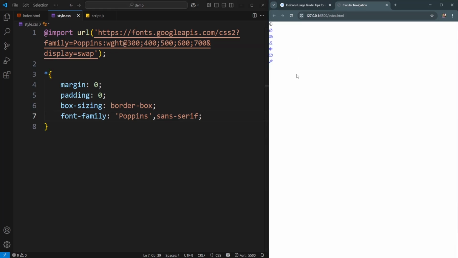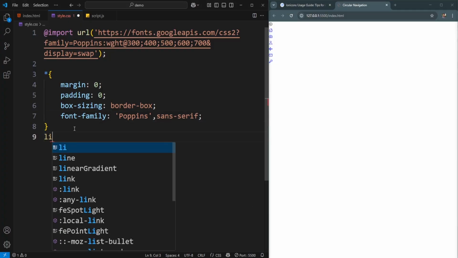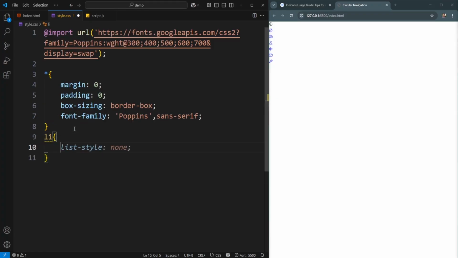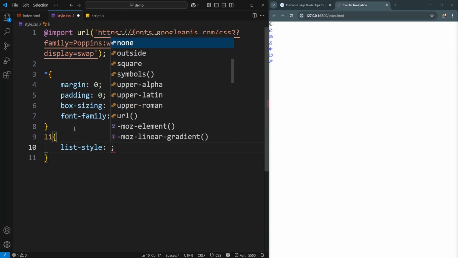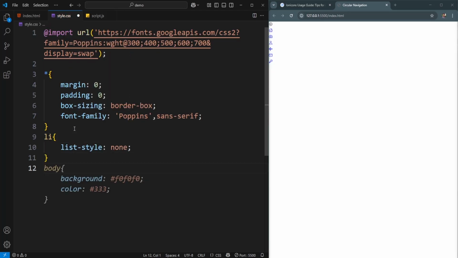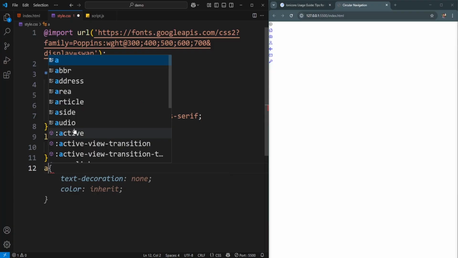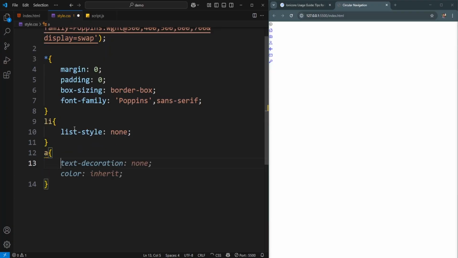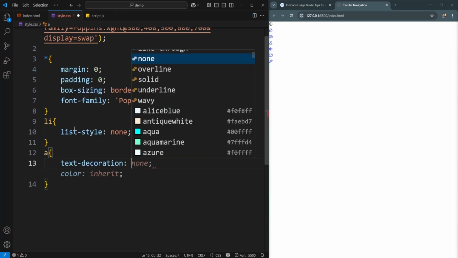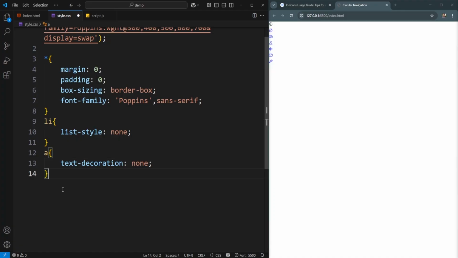After that, we need to remove the list items. Next, I'm going to style the list items. So I'm going to type the li tag, and from here I'm going to remove the list style. So I'm going to type list style, and I'm going to pass none. After that, here I'm going to select the anchor tag using a, and inside the curly braces, I want to remove the underlines. So I'm going to use text decoration, and I'm going to make it none. Then I'm going to style the body tag. So I'm going to select body.